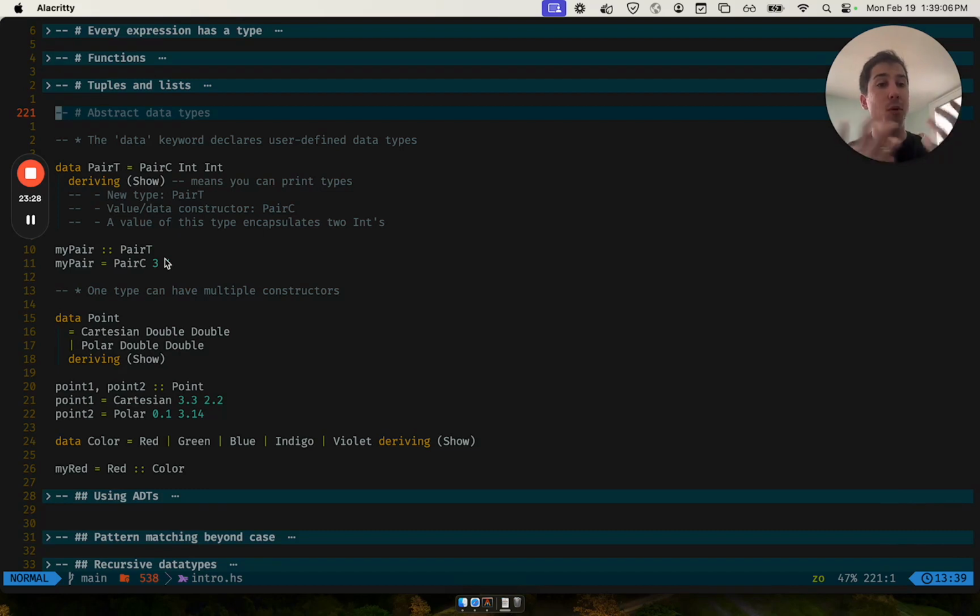So we can put multiple pieces of data together and we can create things like cars or points or whatever you want. So the way that we do this, and this can be a little tricky, so let's look at every word here. To start, we have the data keyword. That's saying create a new data type. Then we provide the name of our type. So I want to create a new data type called PairT.